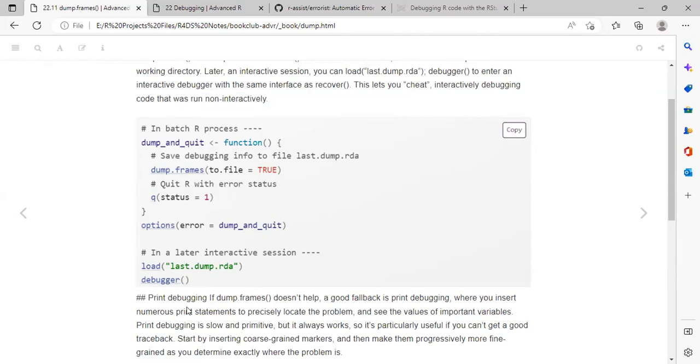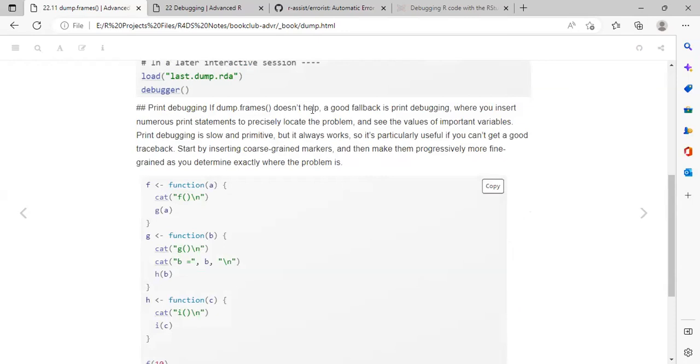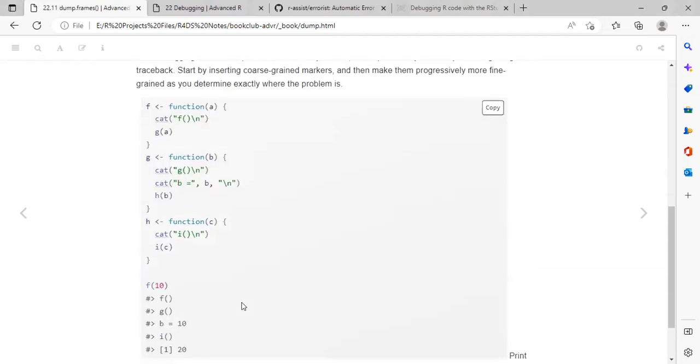So when we now try print debugging on this, if dump.frames doesn't help, a good fallback is print debugging, because once we click on the debugger, this is going to take us to our debugging console, whereby we can begin to interact with our code. But they said if this does not help us, we can use print statements at each line.